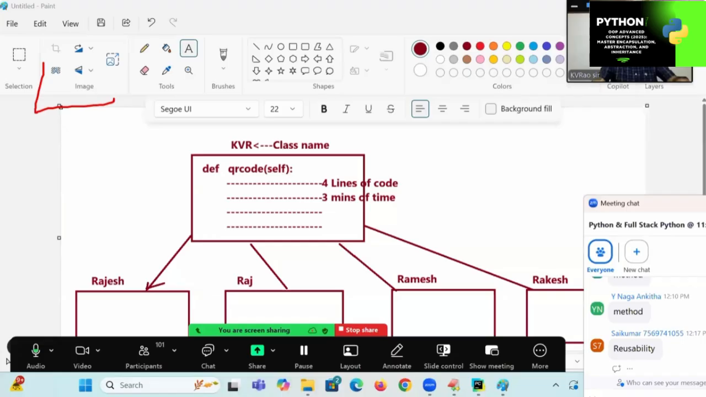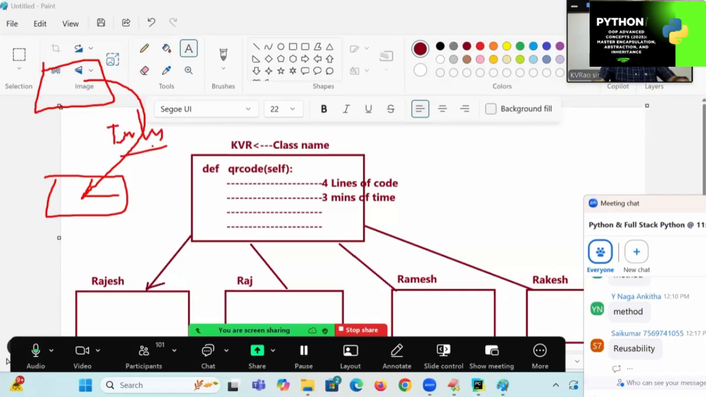So far we defined what? One class, a separate class. This class's properties I want to get into another class. I will go for which concept? Inheritance concept I will go for.